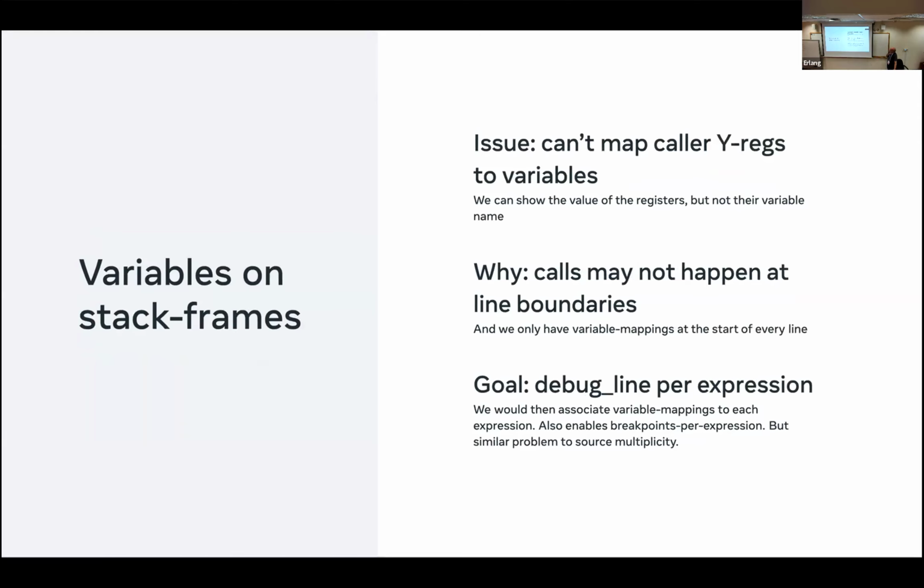And slightly related to this, for me it's almost the same problem. If a process is paused, we want to see the values along the call stack, like what were the variables of the caller of this function. We can show the value of the registers, but we don't have a way to map it to a variable, because the information that the compiler gives us tells us what the variables were at the very beginning of the code for that line, but by the time the actual call happened, things can have changed already, and that information is not accurate anymore. So we cannot show it.